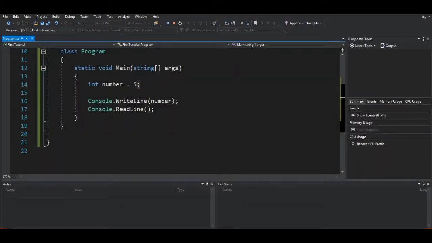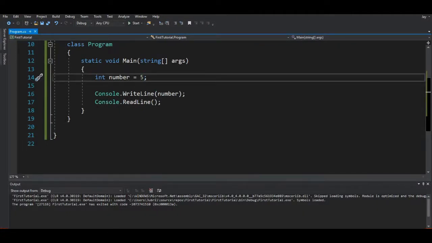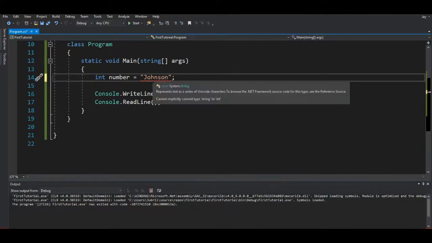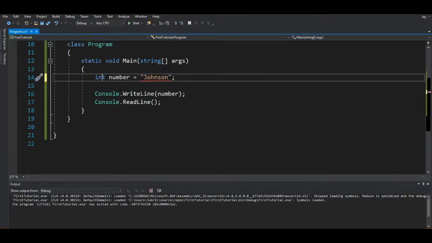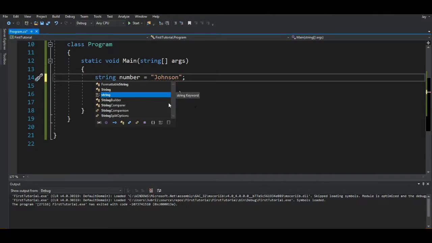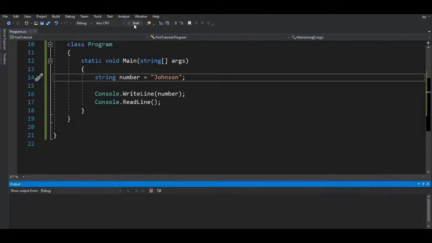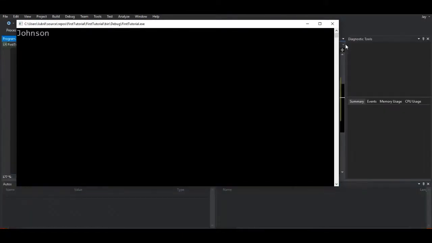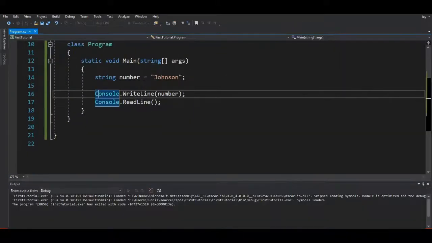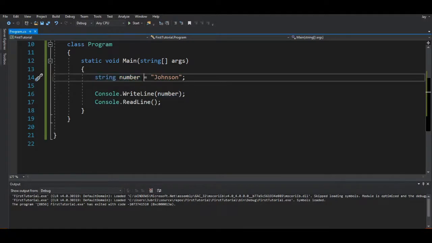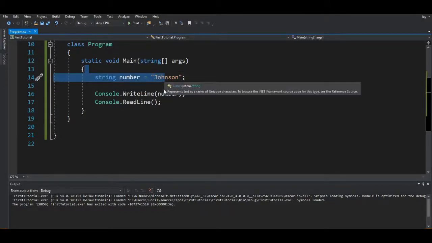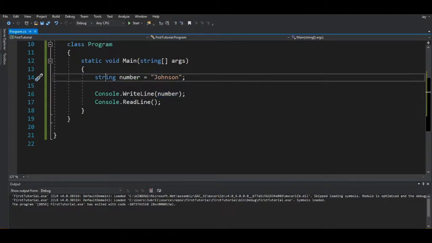So what if I put something like a name here, a name Johnson? You can see it's telling me that it cannot implicitly convert a string into an integer type. So this has to be a string. So that's what we call strongly typed. At the point of declaring the variable, I'm already determining the type it will be. Whatever this will be, it must be a string type. Whatever this will be, it must be an int type.